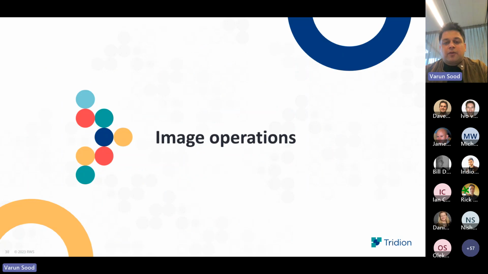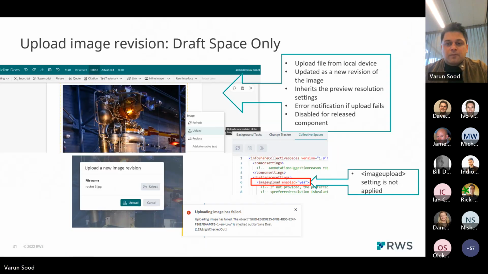Now let's take a look at some of the enhancements that were done for image operations. Upload image revision option for draft space. Now in draft space, if you right click on an image, you have an option to upload a revision of that image. And that gives you an option to upload it from a local machine or a local device that you're using.